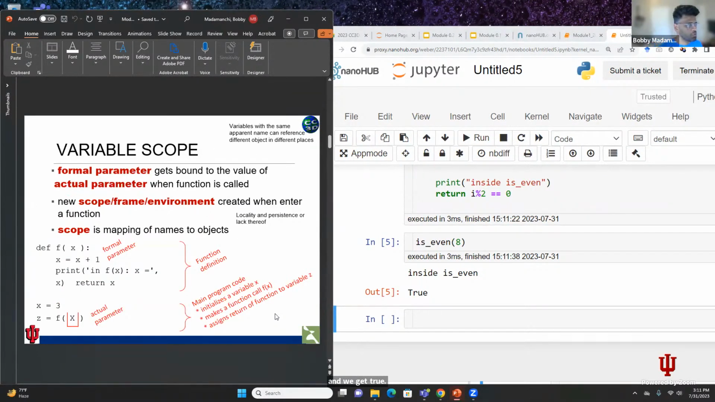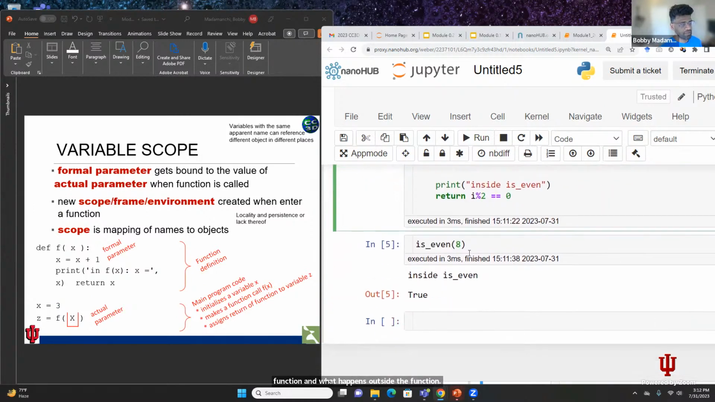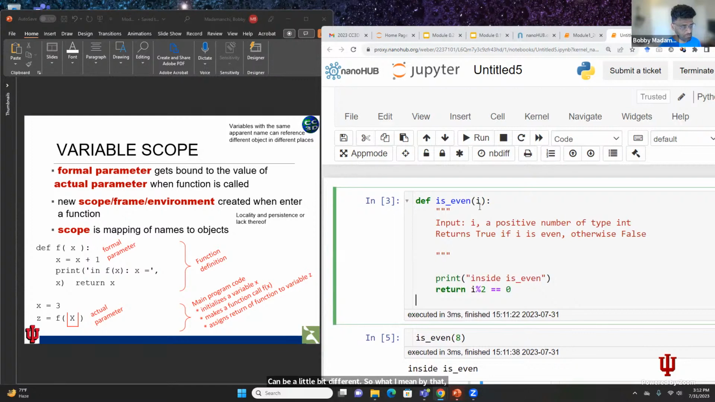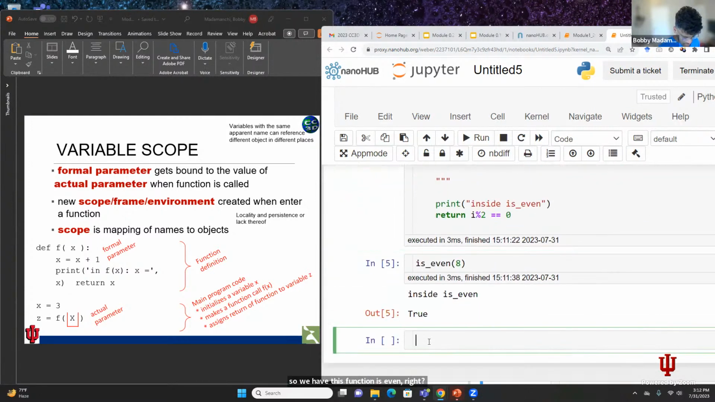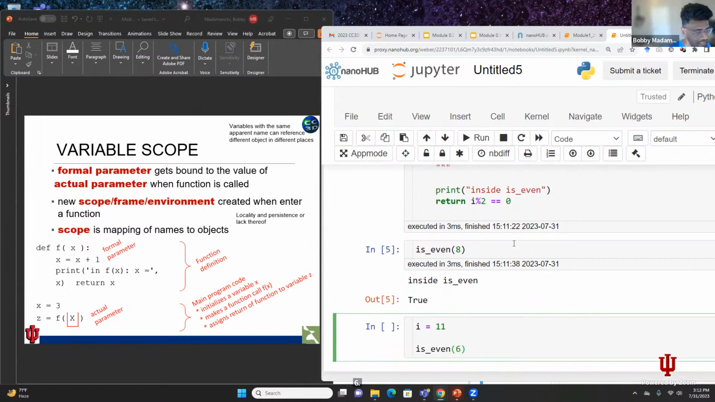So one thing to keep in mind with functions is something called variable scope. What happens inside the function and what happens outside the function can be a little bit different. So what I mean by that is, we have this function is even, right? And we have this input argument I. If I specify out here, I equals 11, but then I run my function is even 6, and I hit enter, what do I expect to see?